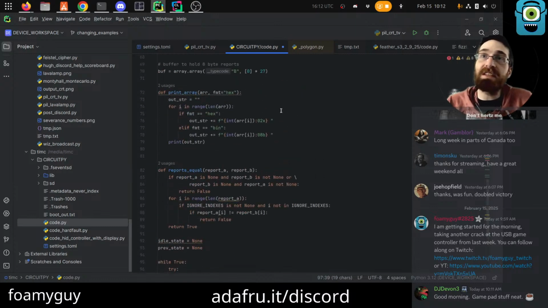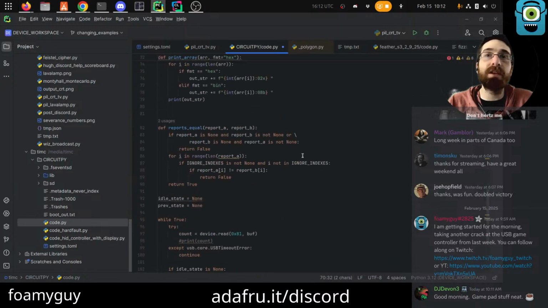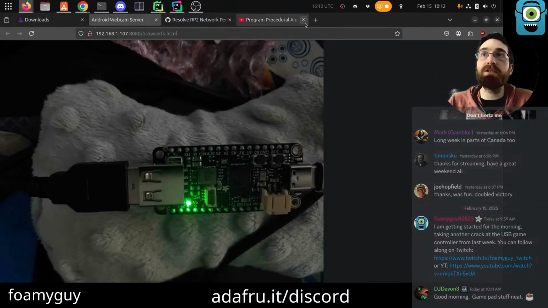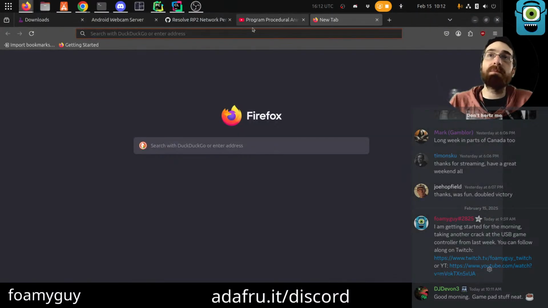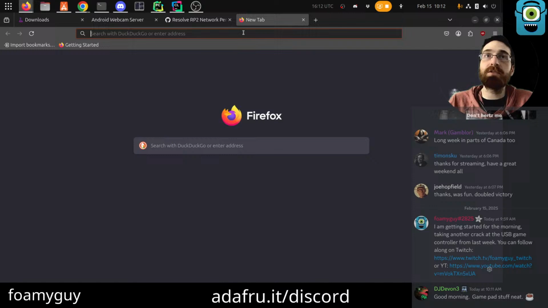So that, I think, is the key. I found that mine was returning 27. This particular gamepad was returning 27, but I did actually also go and look into it. I'll close this. Again, this is really cool, though. You should take a look at this if you're interested in graphic animation stuff.